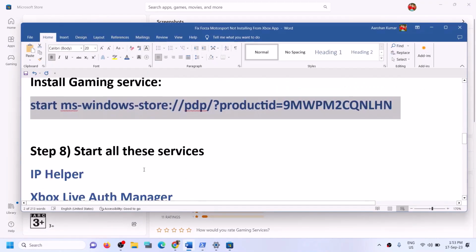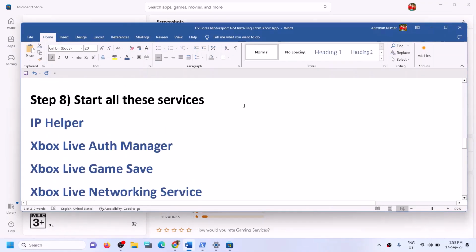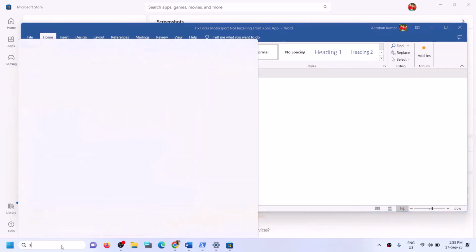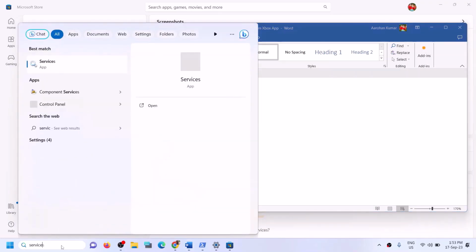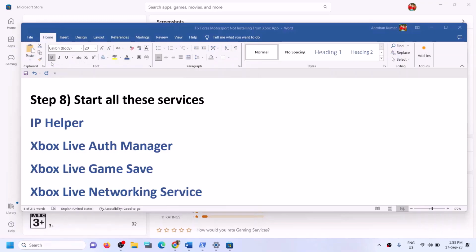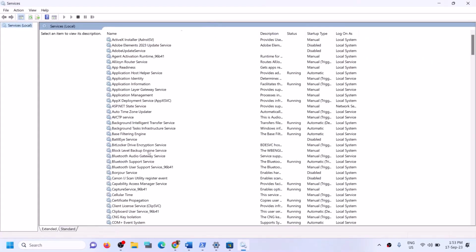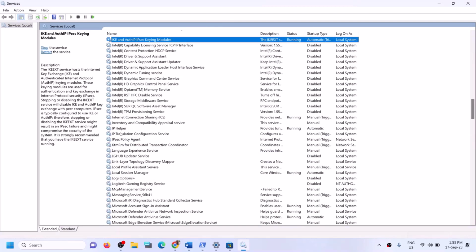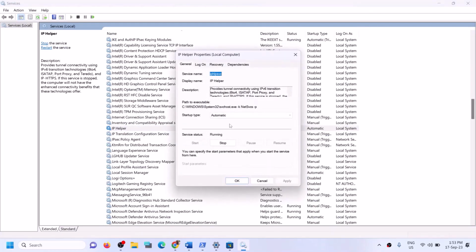Now still you're facing the problem. In that case you can start all these services. So type in services in Windows search box and then click on services and then find IP helper in the list. Make a double click on IP helper, set it to automatic and then click on apply. Click on start if highlighted and then click on OK.